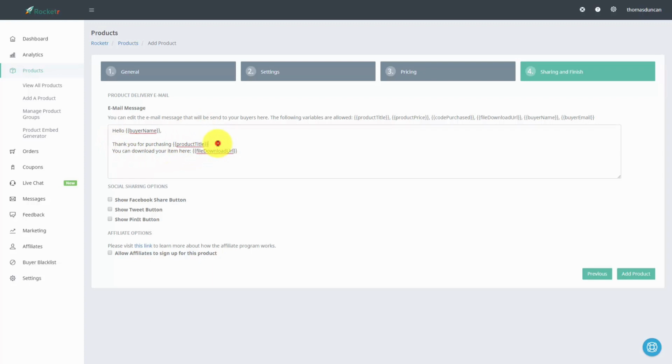Now you're going to notice that your buyer is going to have an email sent to them by Rocketr. So if you want to have your buyer sent to a certain URL, you are going to write that URL inside of this email. So for example, you'll notice that they're going to get a link to their file URL. They're going to get a link to the product title.